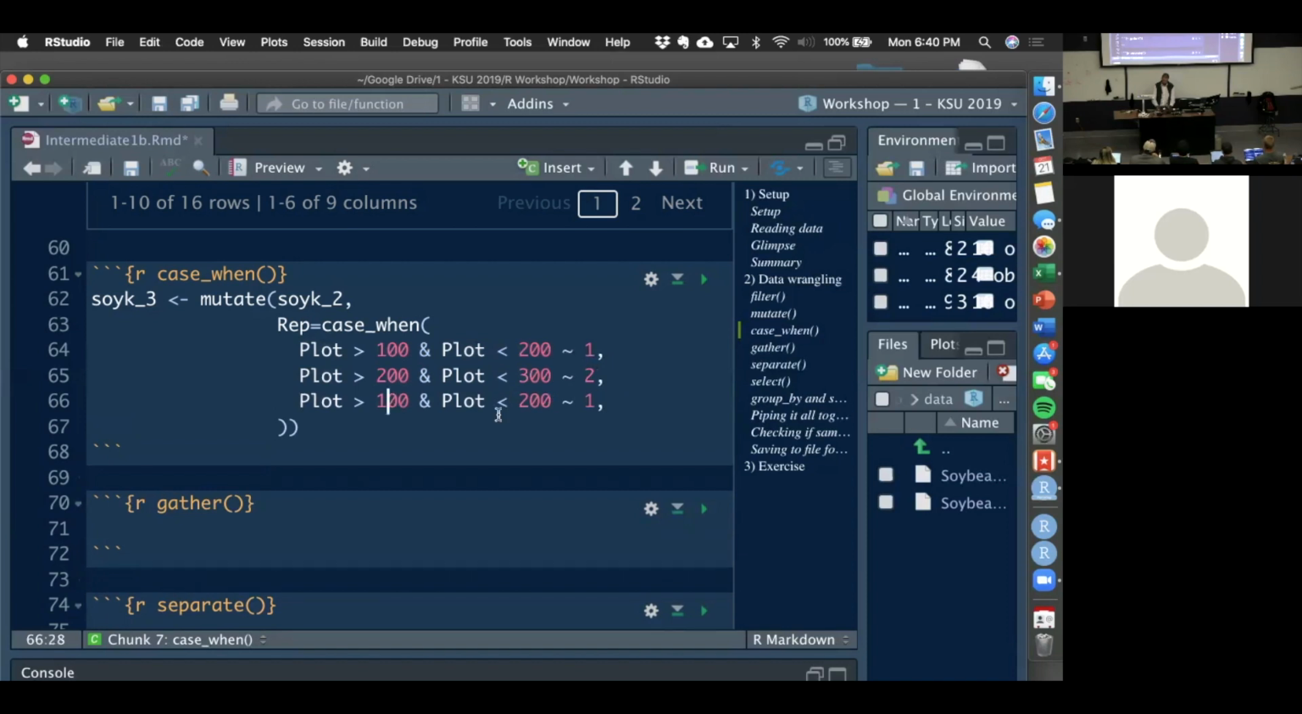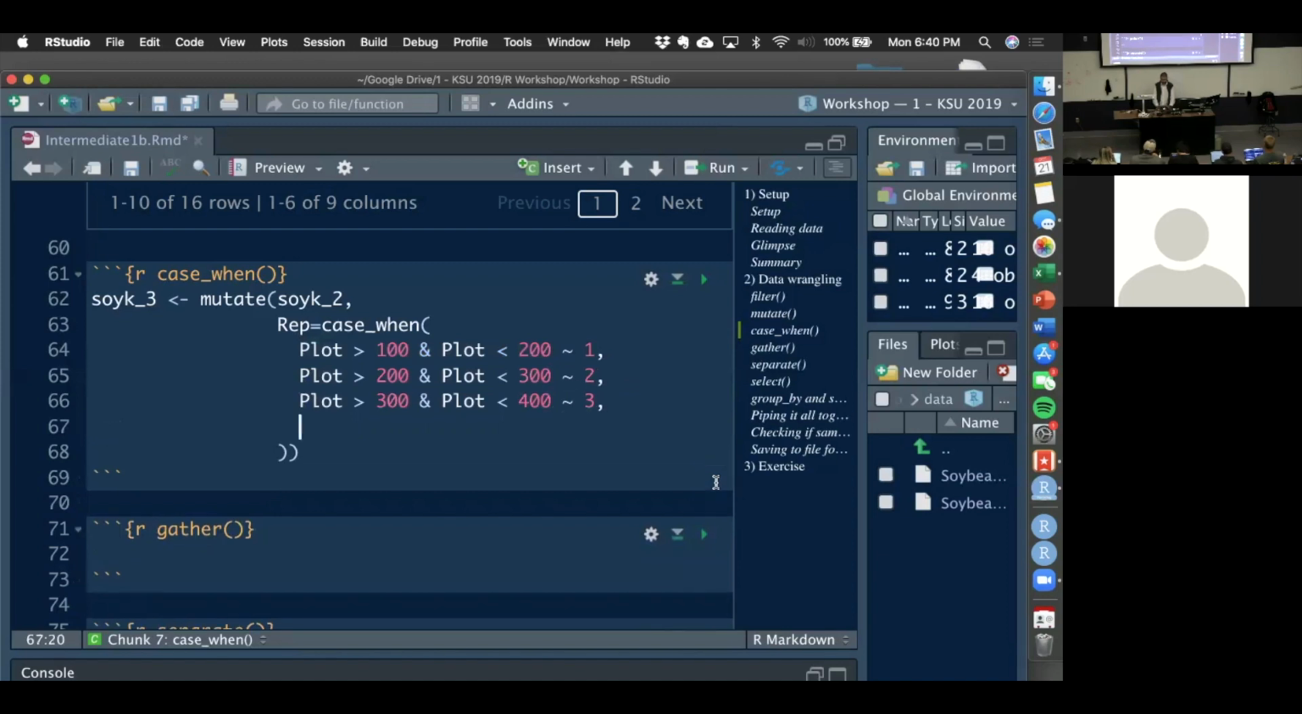If it is greater than 300 and less than 400, then it is 3. And the last one, because we only have 4 blocks in this case, and plot number doesn't go above 400s, then we say if plot is greater than 400, then 4. And then I think that should work. Let's try to run. Yeah, it worked for me. So I'm just going to give you some time to make sure that you got your commas right, that you got your parentheses right as well, because this can be tricky and it's usually the cause of problems.